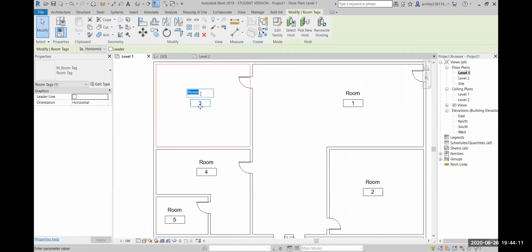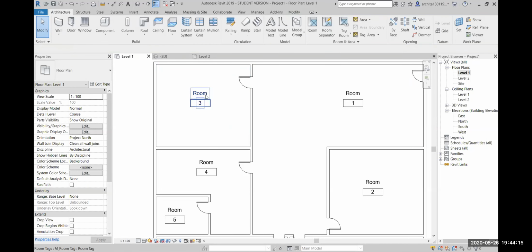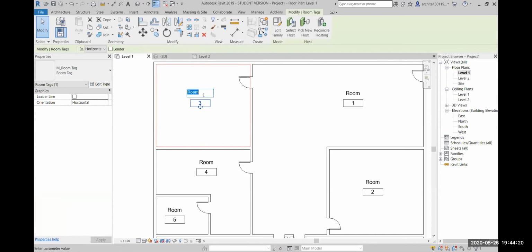Like see, you can click. These are called the room tags. These names and numbers are called room tags. So you can click on them and you can type it over here. Let's say study room.